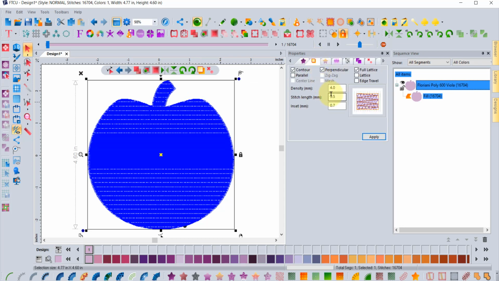Another option in here is the stitch length. So the density and the length of the underlay, and also the inset, which means how far in from the edge of the shape you would like your underlay to go. So if you're having a contour and you set the inset larger, it will bring that stitch further to the inside. And if you make this smaller, it will be closer to the edge.